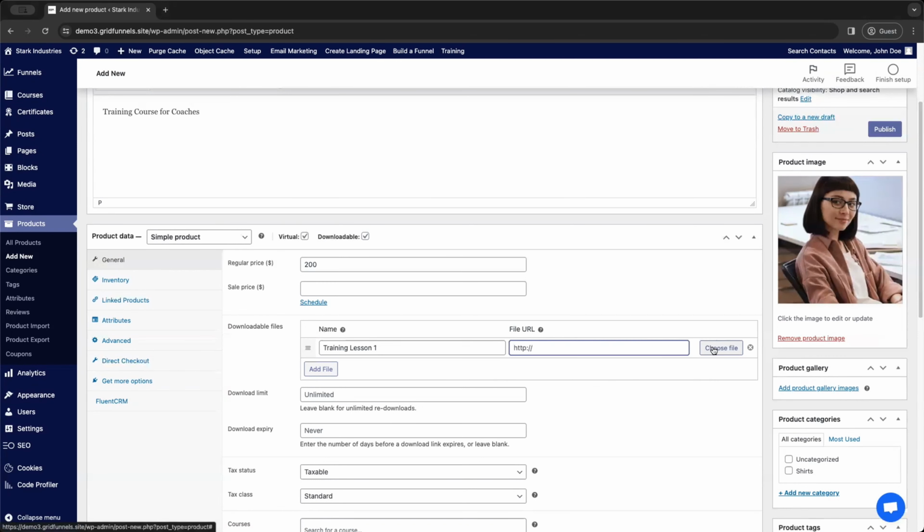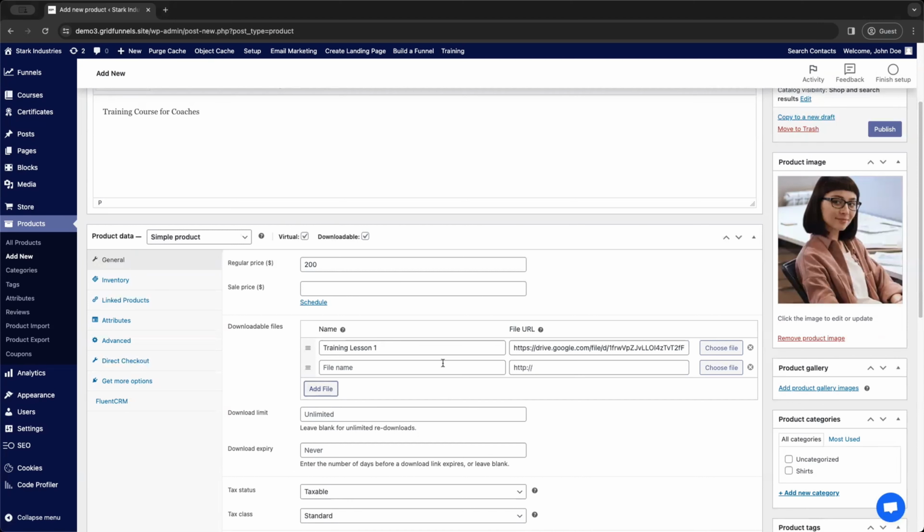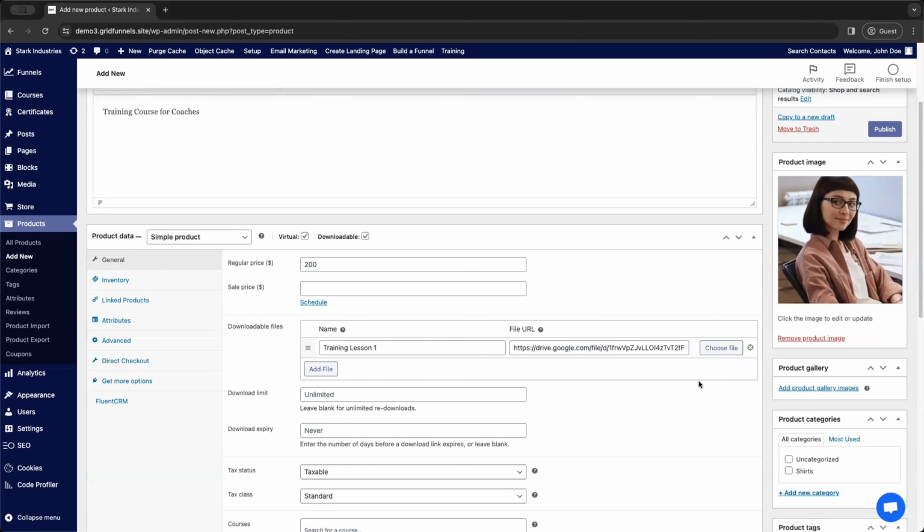We can either choose a file from the media or we can use an external file like a Google Drive. So I have my Google Drive file that I copied and I'm going to add the link in here. So you can see here's the Google Drive link. And then I can add another file like training lesson 2 and so on. So I'm just going to leave one lesson here for this product.